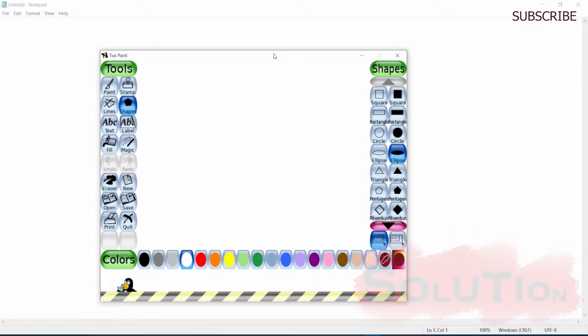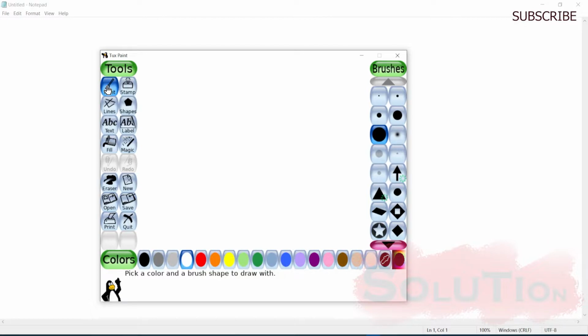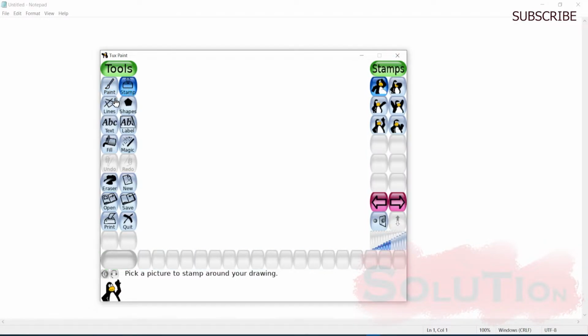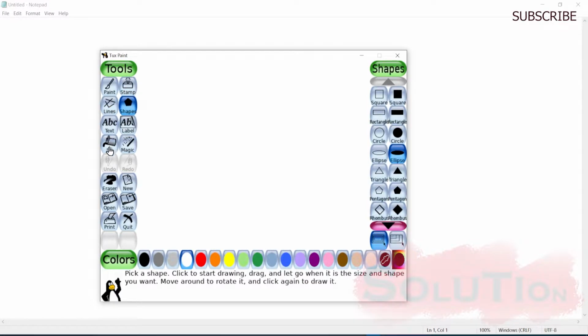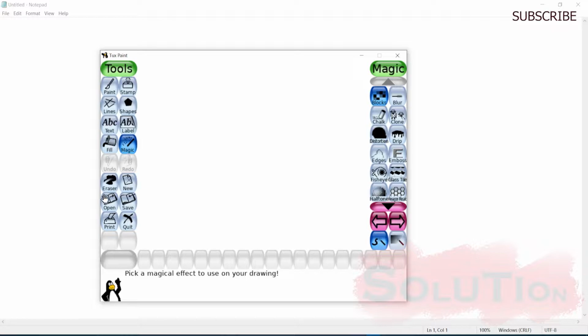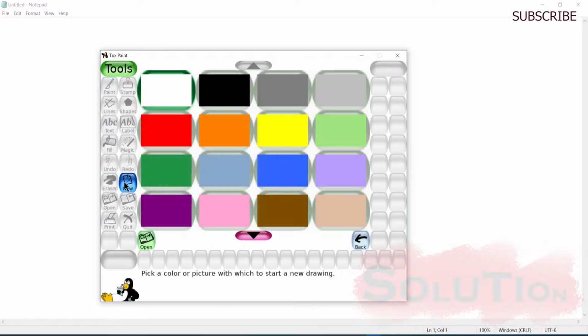So we have Tux Paint in front of us. So how to use that? It is very easy. You have the Paint tool, and every time you press this, it will make some sound. So if I choose anything, you can see how it is. Once I click, it is making some sound. Okay, so it is very interesting.